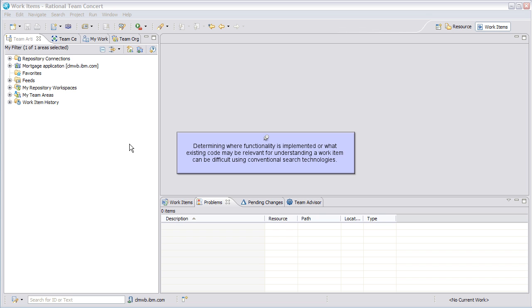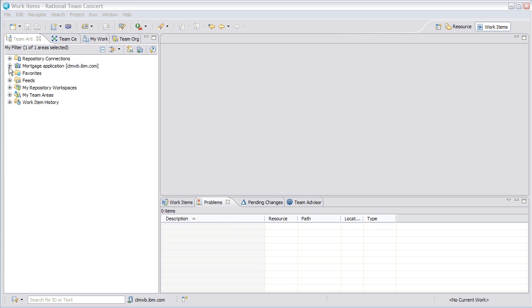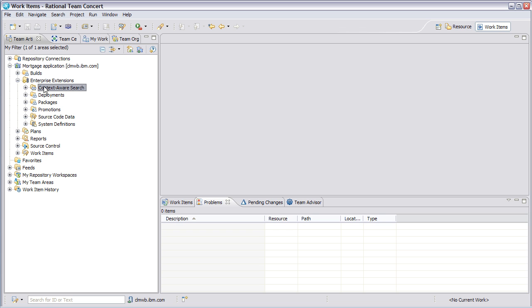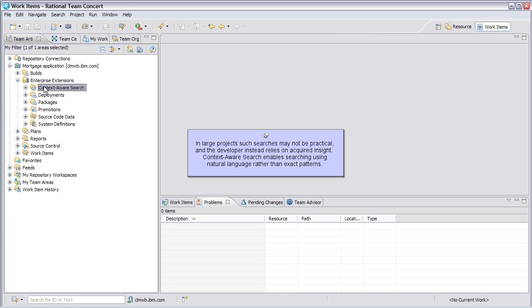Determining where functionality is implemented or what existing code may be relevant for understanding a work item can be difficult using conventional search technologies. A developer may need to already be highly familiar with existing details, such as code organization and naming conventions, to be able to use regular expression and other wildcard-style searches effectively. In large projects, such searches may not be practical, and the developer instead relies on acquired insight.